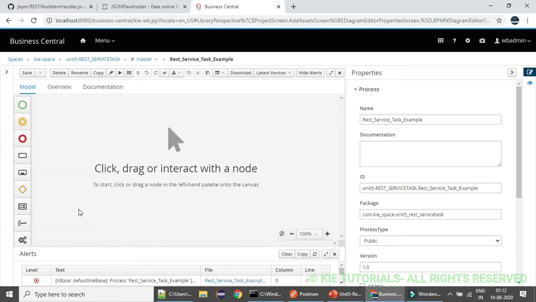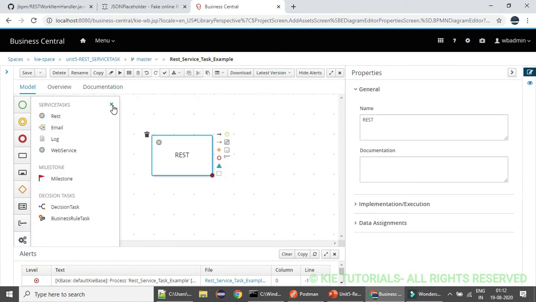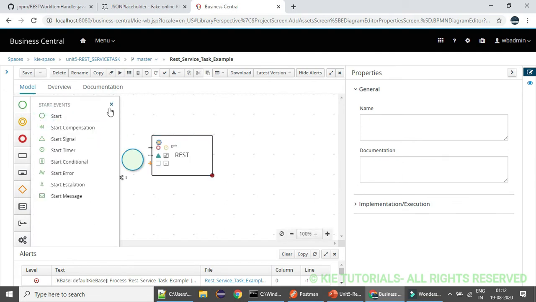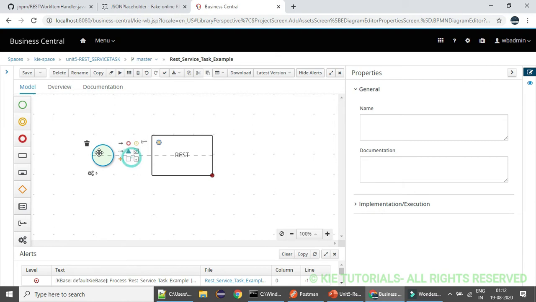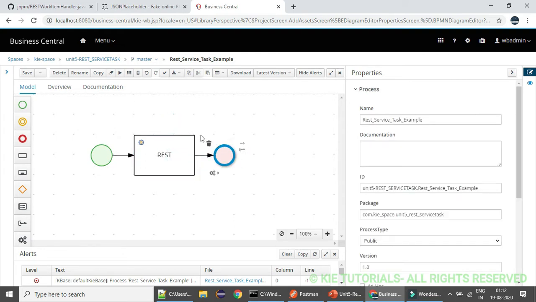So how to call a particular URL using this REST? Just drag and drop this one. Before that, I want to start the process. So I'll be ending a process.